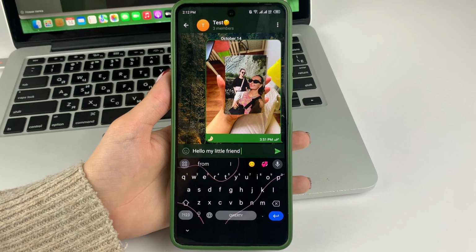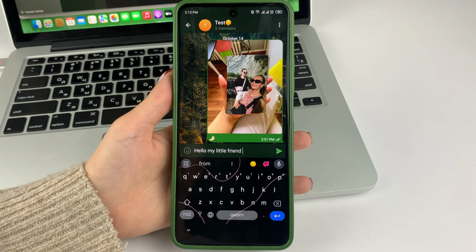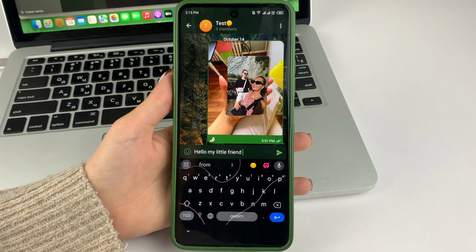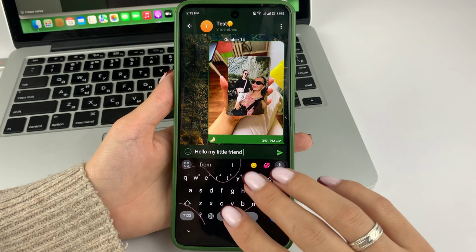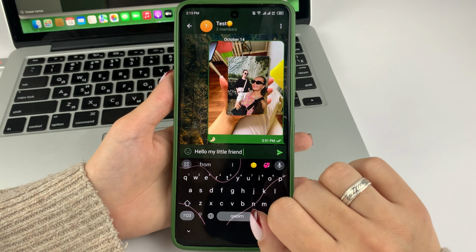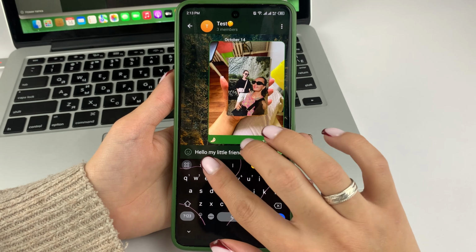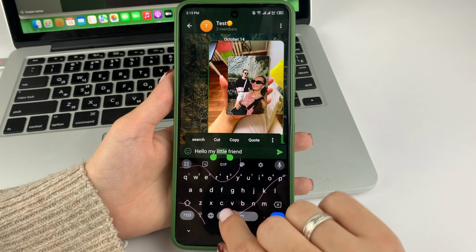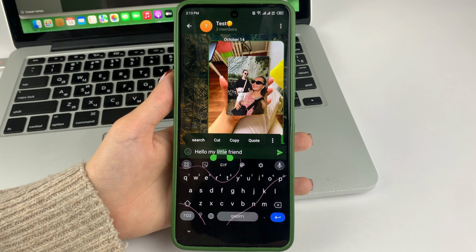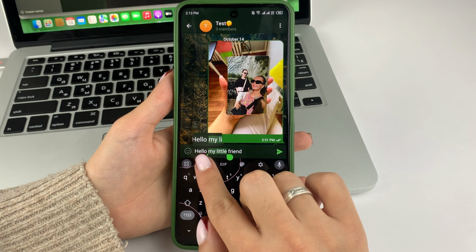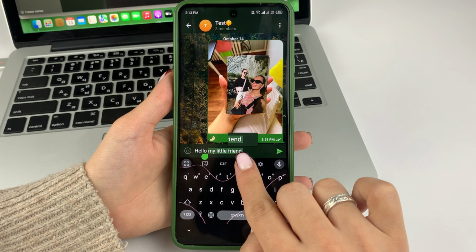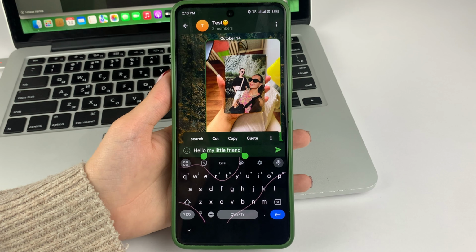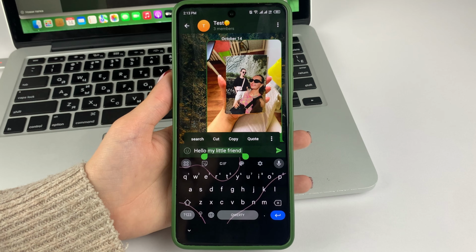Once you've written the text, in order to highlight and underline it, you'll need to tap and hold on any of the words that you want to underline. You will now need to highlight the part of the text you want to emphasize. Or you can highlight absolutely all of the text that you have typed.